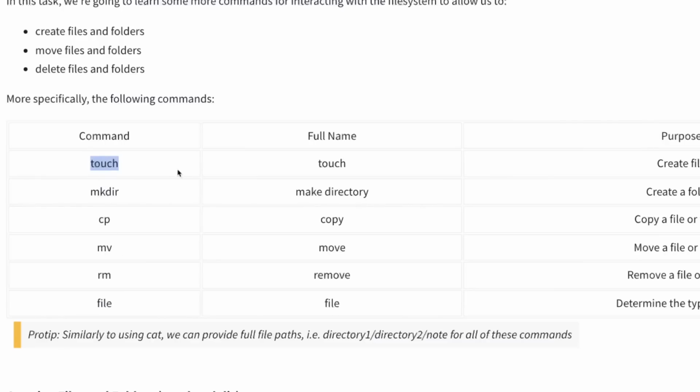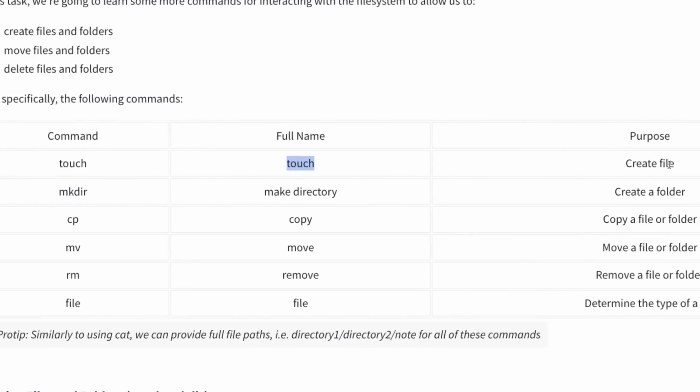So you have touch, which again stands for touch, but what it does is it creates a file.